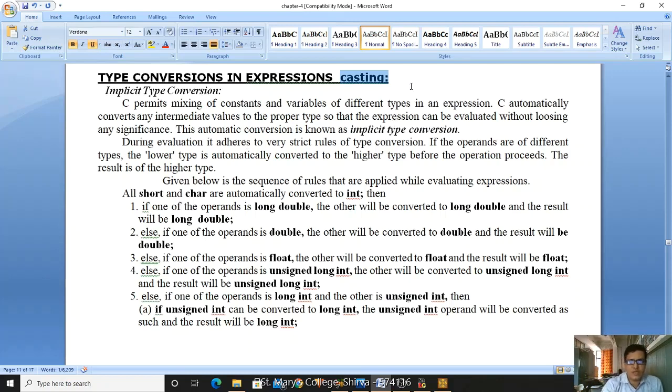In C, it supports two types of casting: implicit casting and explicit casting, that is, implicit type conversion and explicit type conversion. To do implicit type conversion, C automatically converts between data types. Whenever I am converting a higher data type to a lower data type, data loss is possible. Whenever you are converting a lower data type to a higher data type, no data loss is possible.